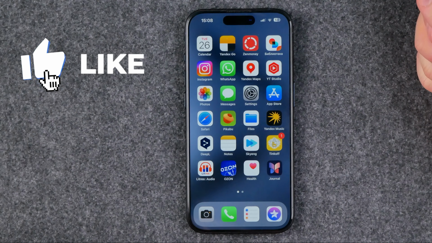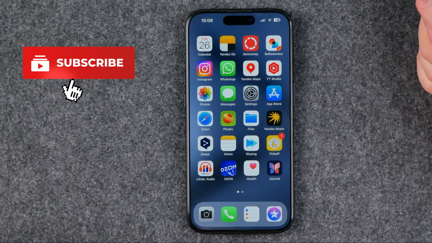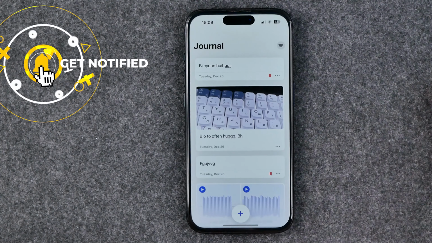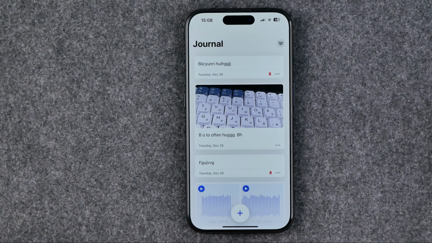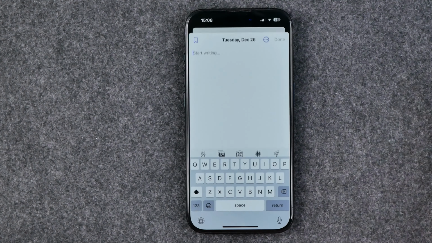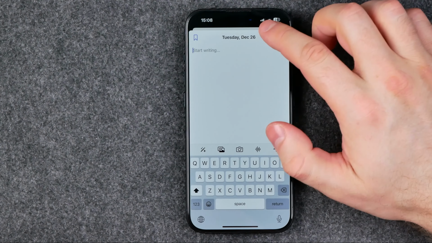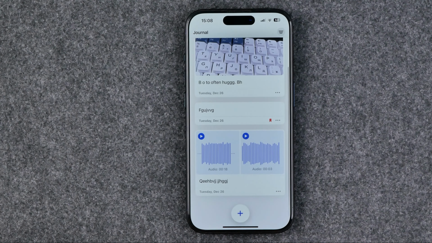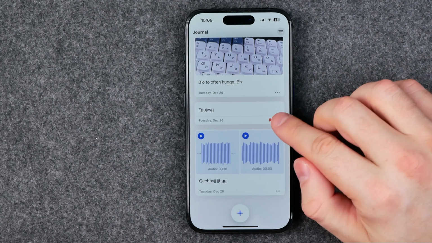Let's get started, guys. I'm going to show you the whole process from the beginning, and first off, we need to open up Journal application. And then all we have to do is tap that plus to create a new entry, or we can get into an existing one to edit it.